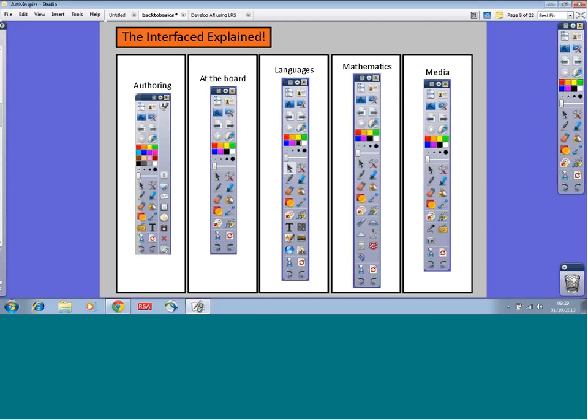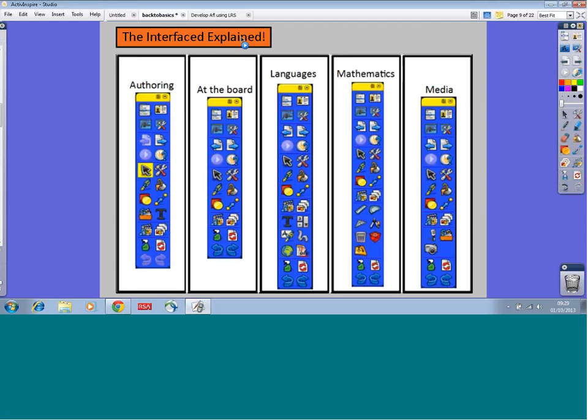Now I haven't forgotten the primary users. Yours looks slightly different. So I've taken screenshots here. So as you can see, the toolbars look similar. They have the similar tools available to you, but the actual look of it is just slightly different.